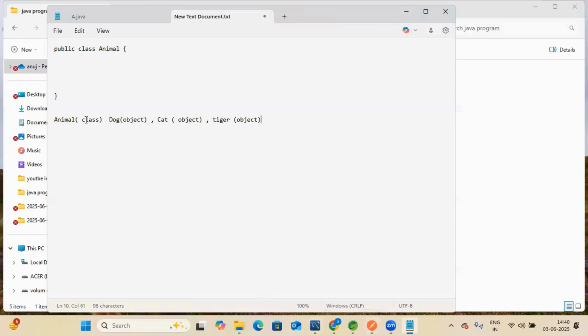So animal, a real world entity, is an animal. I want to put this into a programming language. For that, we have created a class of the animal. So animal is the class. Now, we have seen the definition: a class is a blueprint of an object. So what is the object of the animal class? The objects of the animal class are: dog is one object, cat is one object, and tiger is one object.